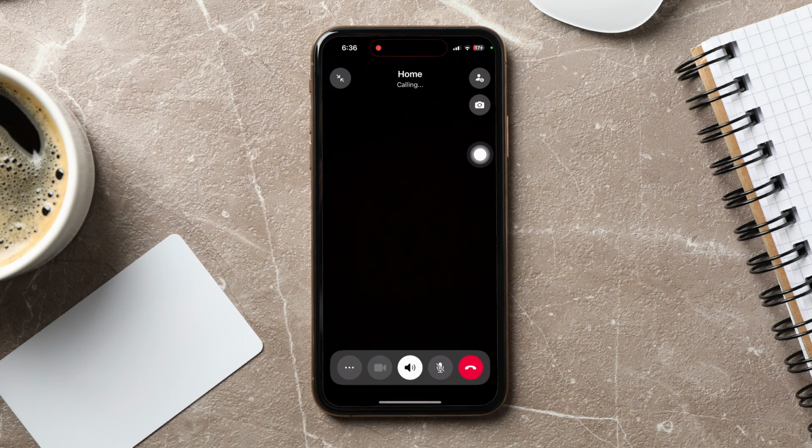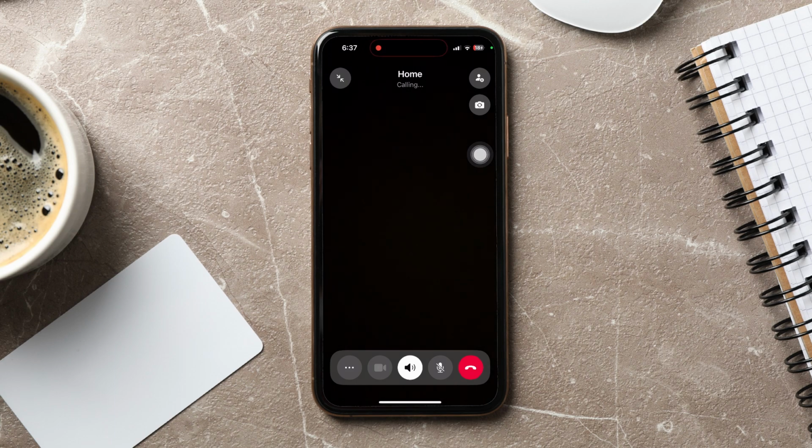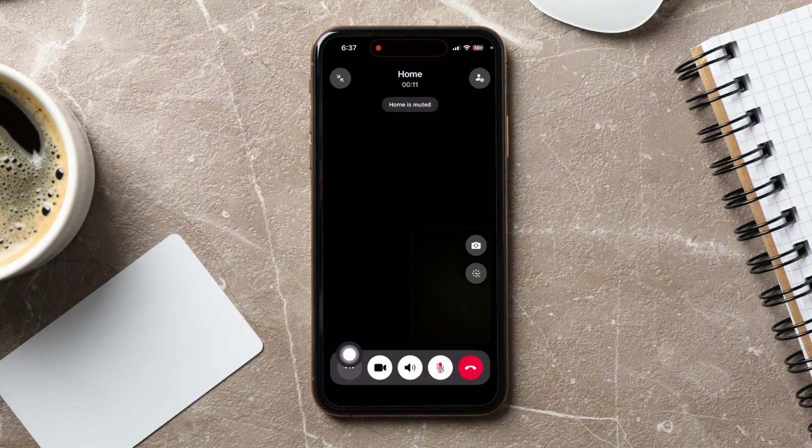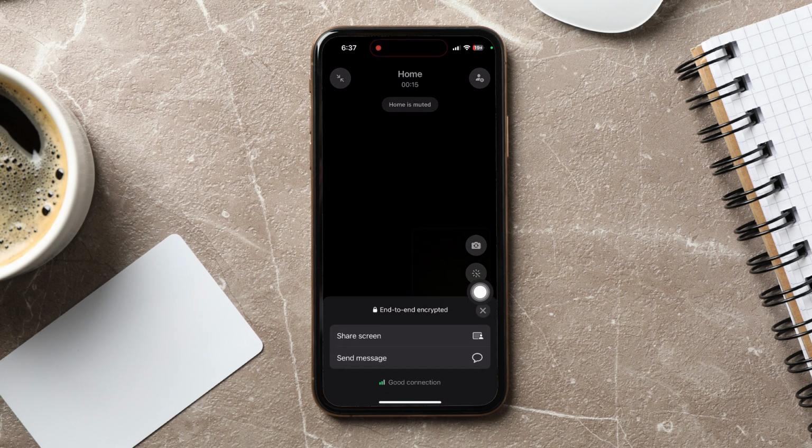On this screen, you can mute the call or turn the speaker on from the bottom panel. Go over to the bottom panel and tap on the three dots. You can share the screen or send a message from here.